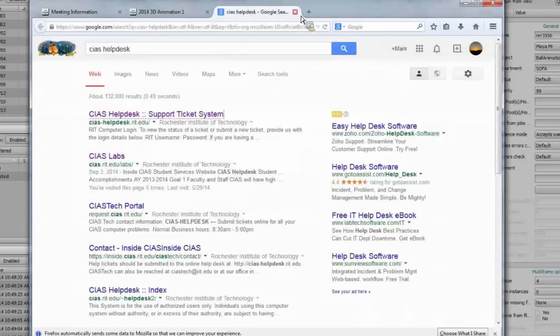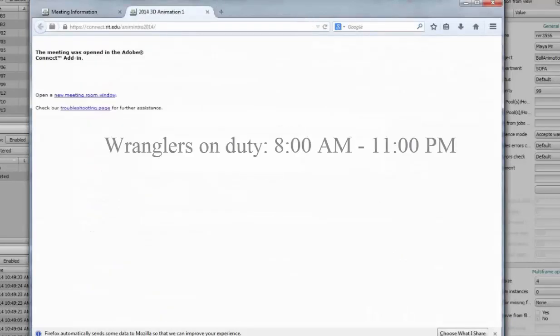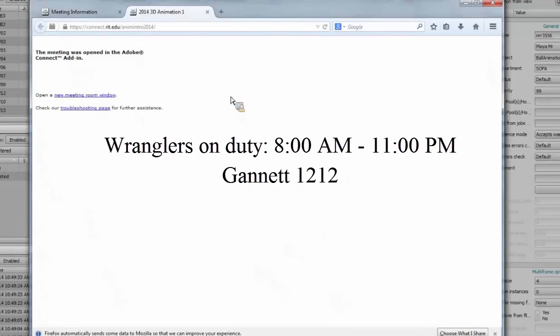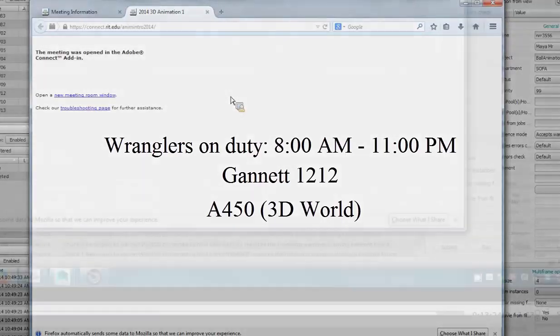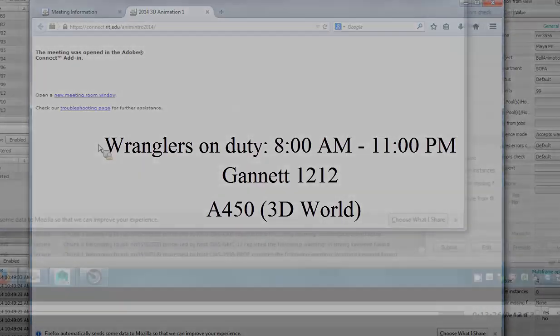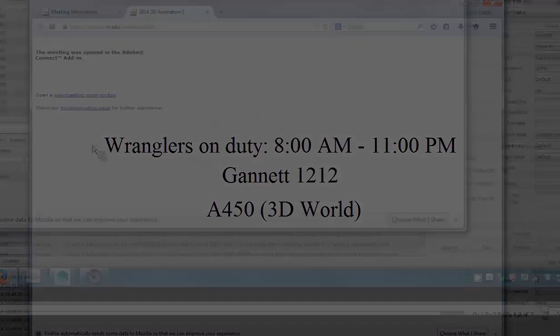There's a Wrangler working from 8 a.m. until 11 p.m. I believe it is. So they're always around. If they're not in 1212 in Gannett, they're probably in the 3D World Lab down in the basement of Gannett. So you can find us there if you have questions. And that sums it up. So good luck with your rendering.